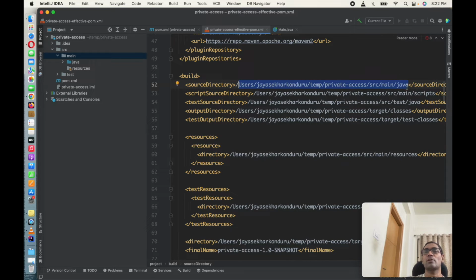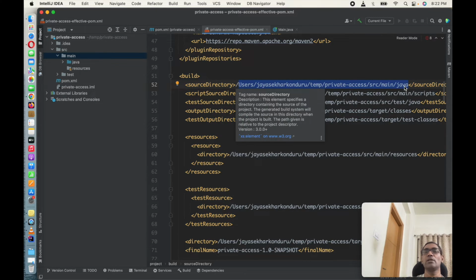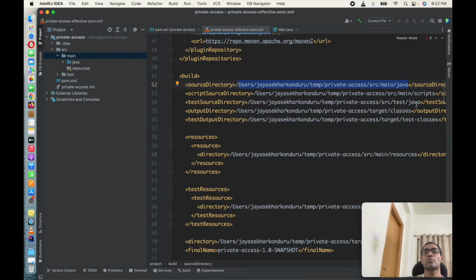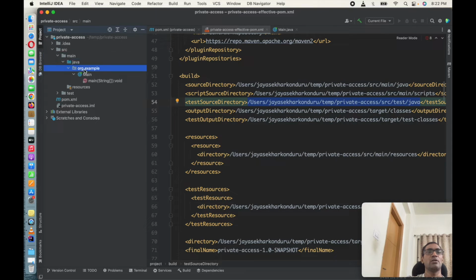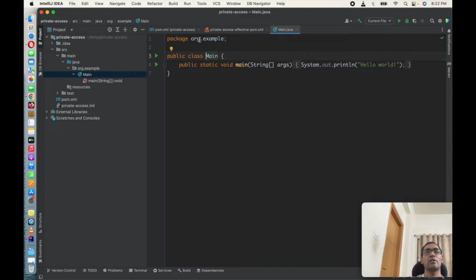Whatever classes you write within this Java folder will be treated as Java classes with the package starting from this folder. Similarly, this is for tests, and you can forget about the rest, that's not needed. You can have any package of your choice here, so I will make this package com.jk.java.explore.private keyword.